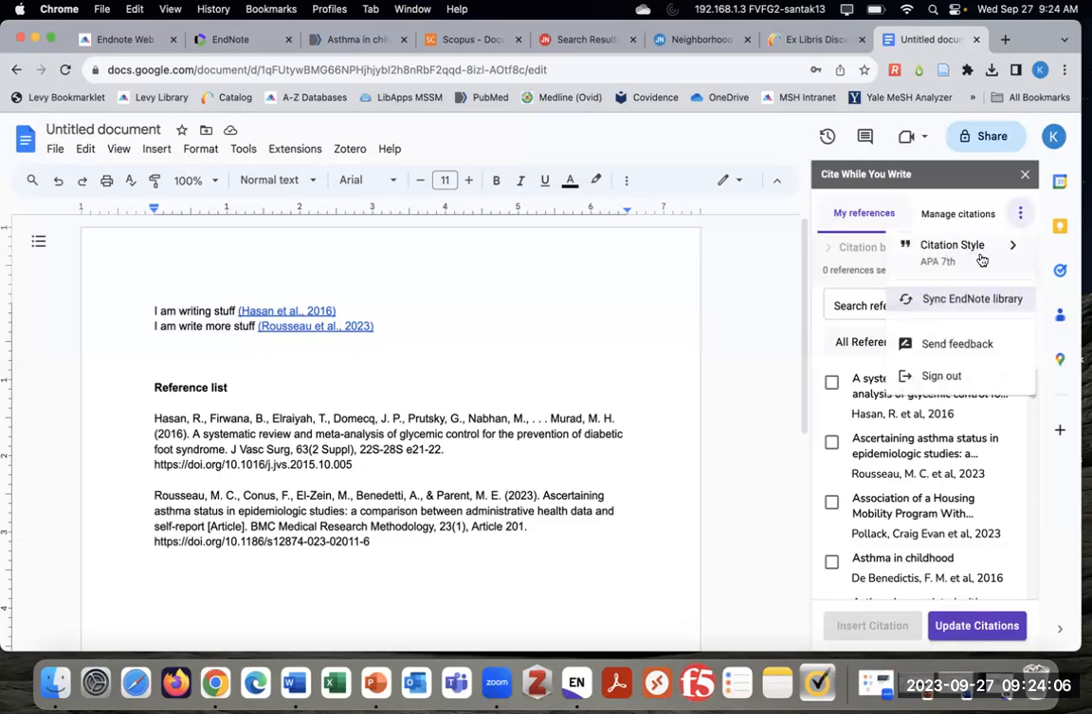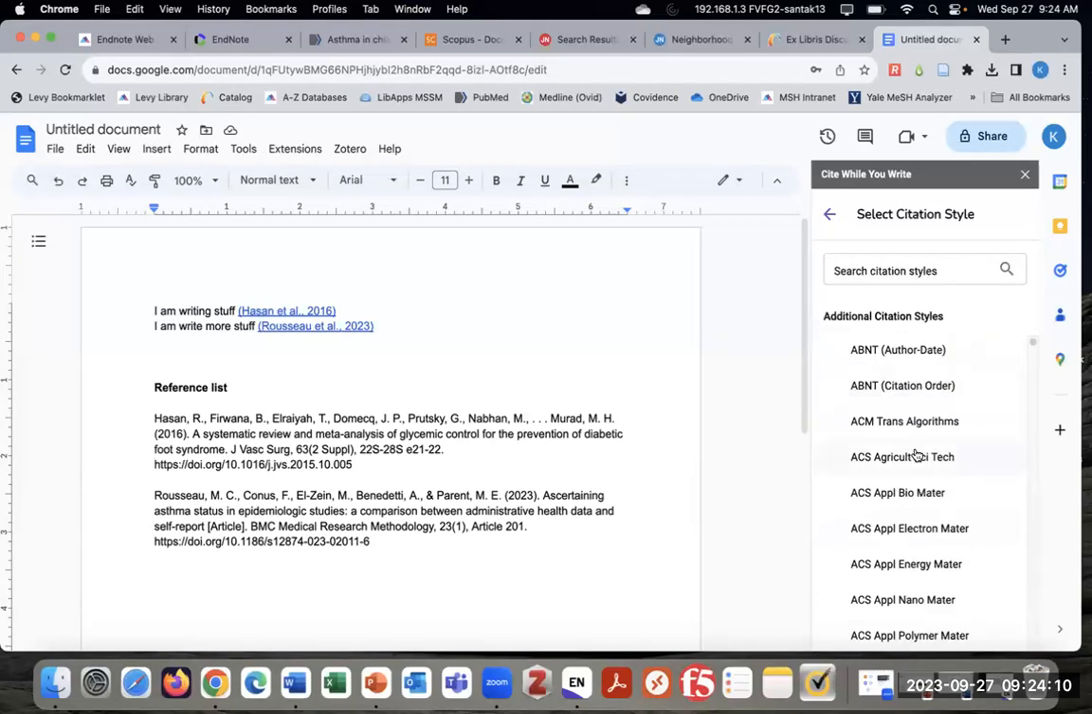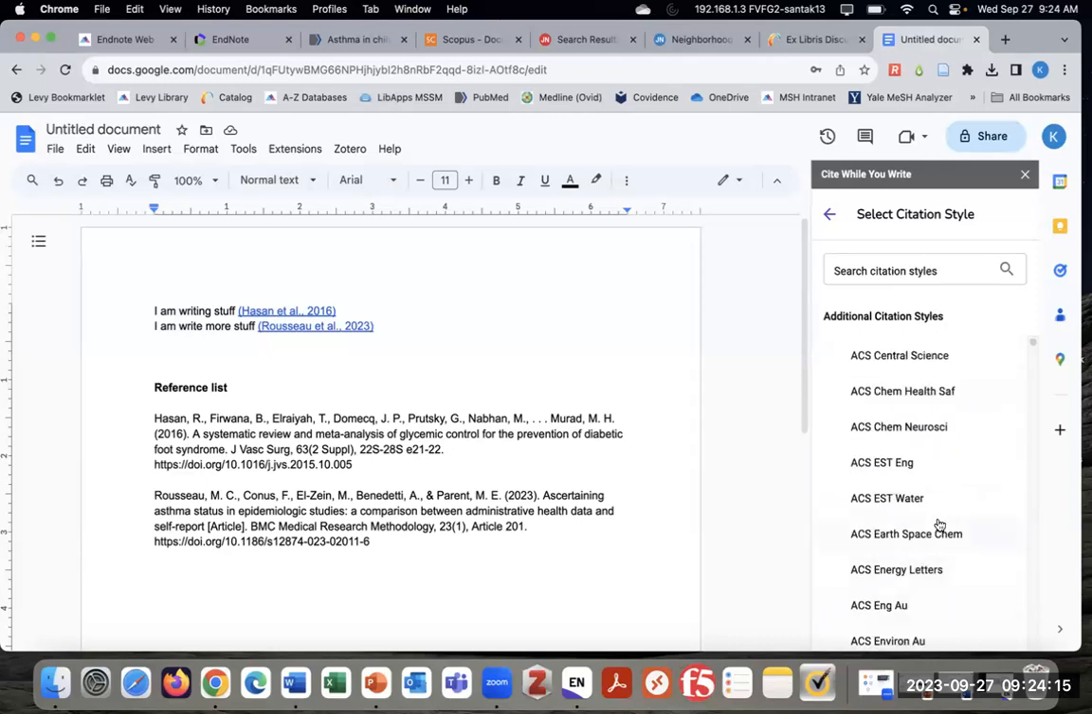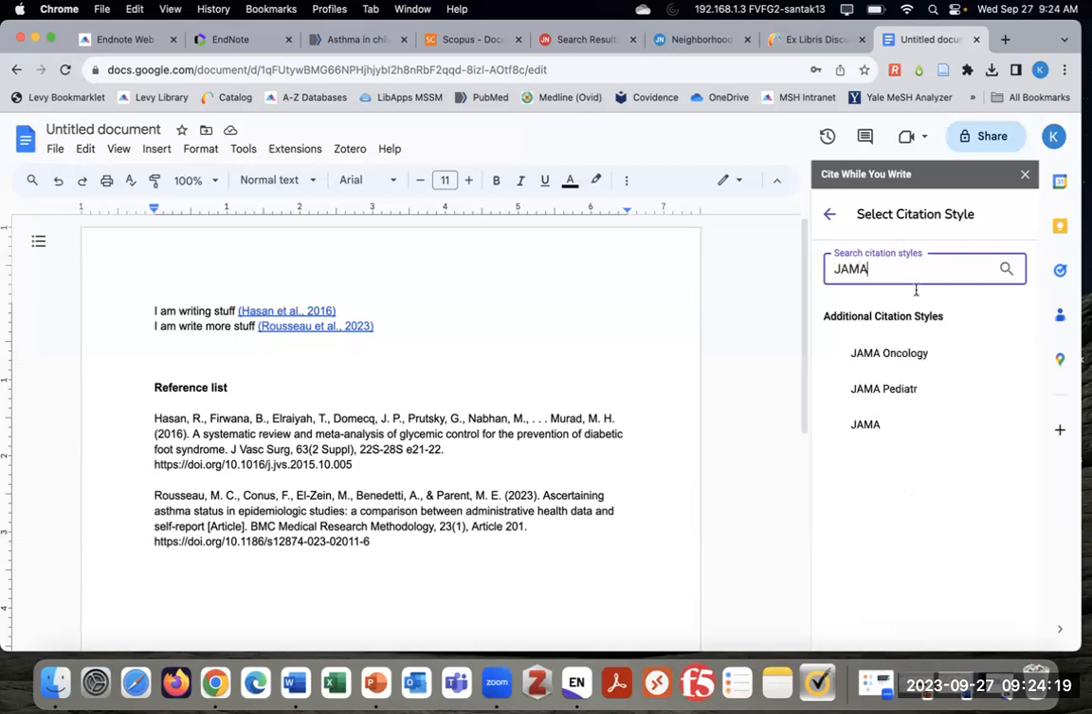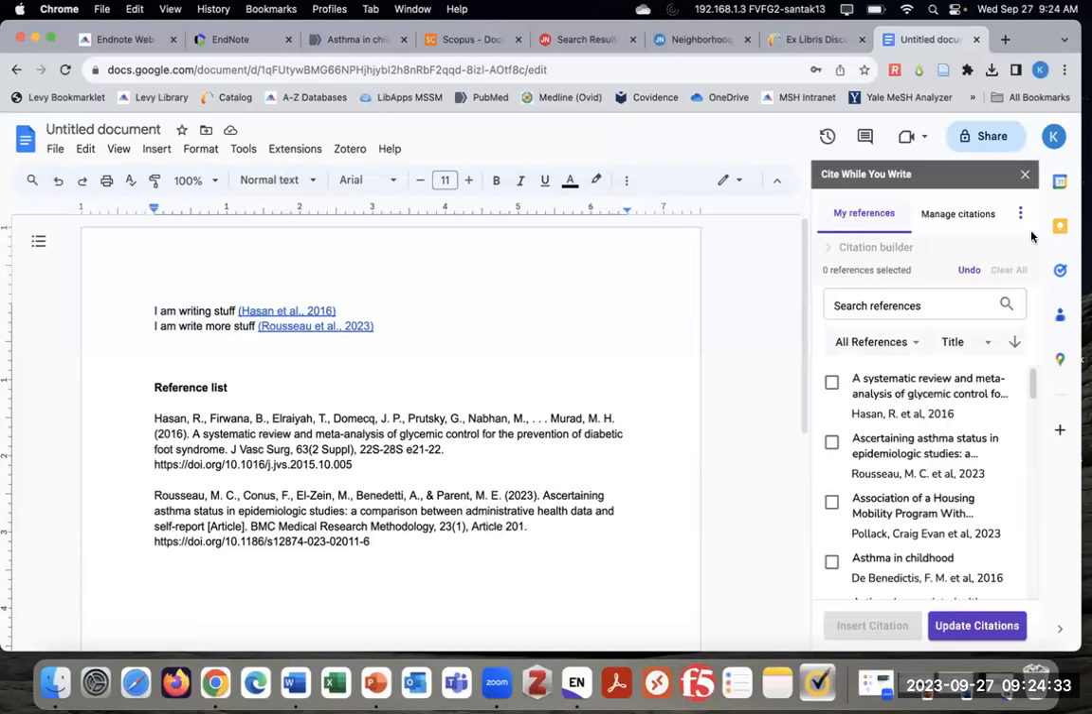And I'm going to select citation style. And then from here, just like with Microsoft Word, I can go ahead and select a citation style from this dropdown, or I can choose to search for a specific one. So here I searched up JAMA, and then JAMA appeared here. So I can go ahead and select that citation style, and then you will see that change accordingly. For now, I'm just going to keep mine as is.